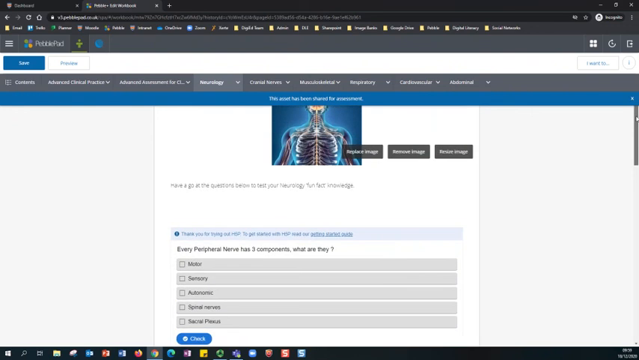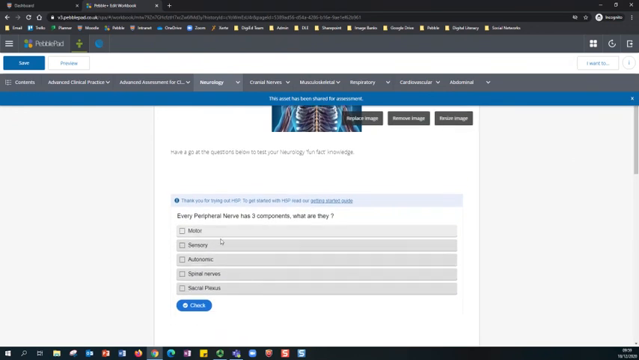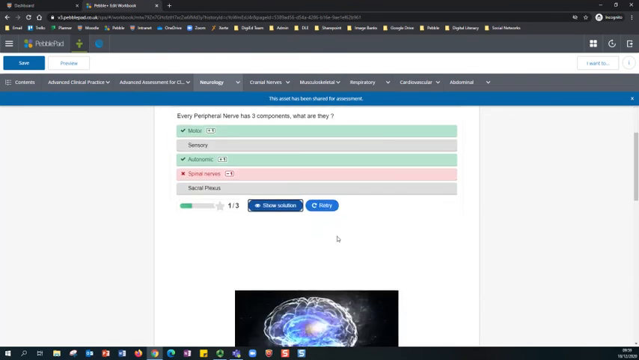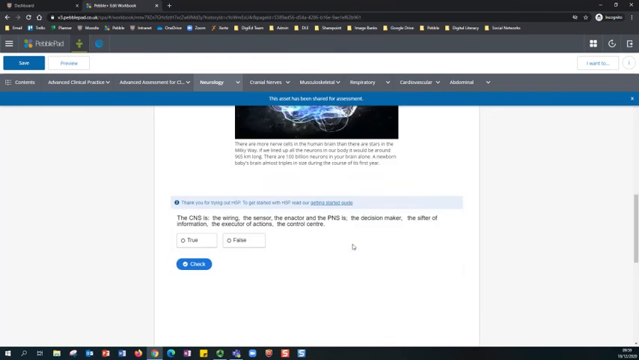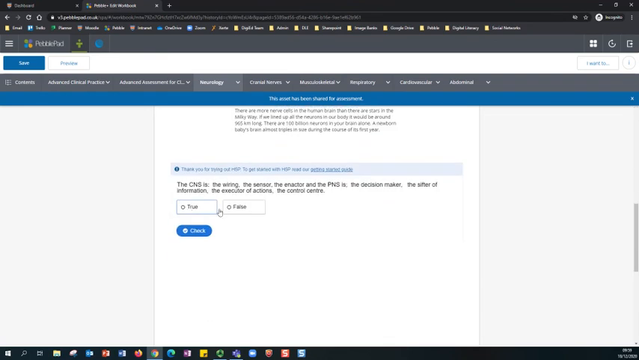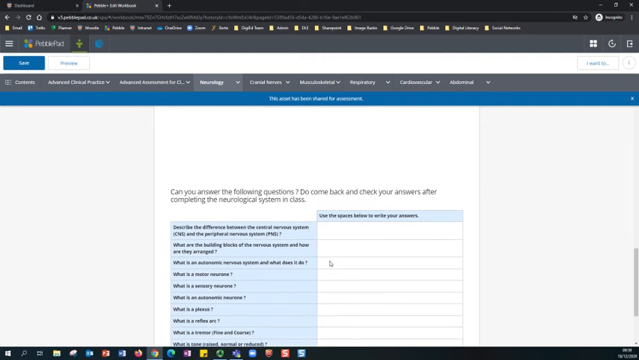So if I just scroll to the top of the page, what you'll see here is you've got the option to tick on your choices and then it'll tell you whether it's right or wrong and you can retry again. And if we scroll down, here's another one where you've got a true or false and it'll tell you whether you got it right or wrong.